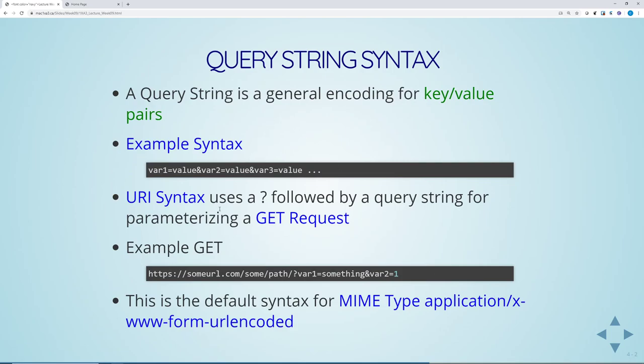Okay, so before we get into GET requests, we should talk a little bit about the query string syntax, which is used for GET requests. This is a way of specifying parameters as key-value pairs: a key is equal to some value, ampersand, the next key is equal to some other value, another ampersand, and so on and so on.